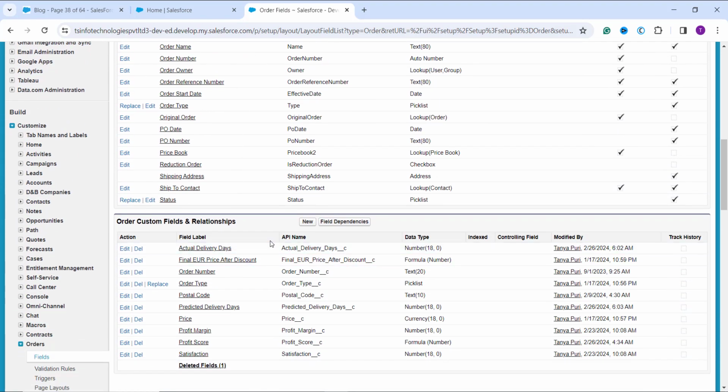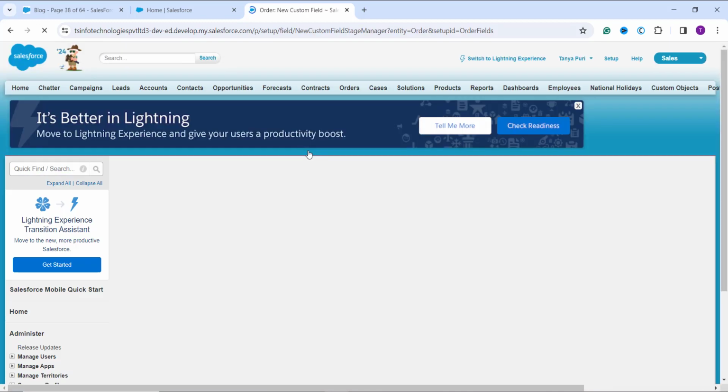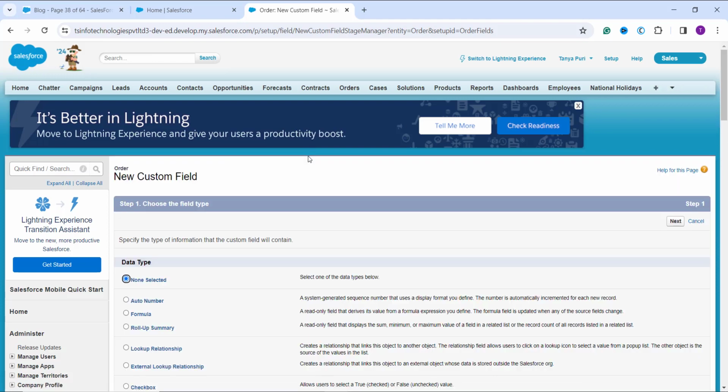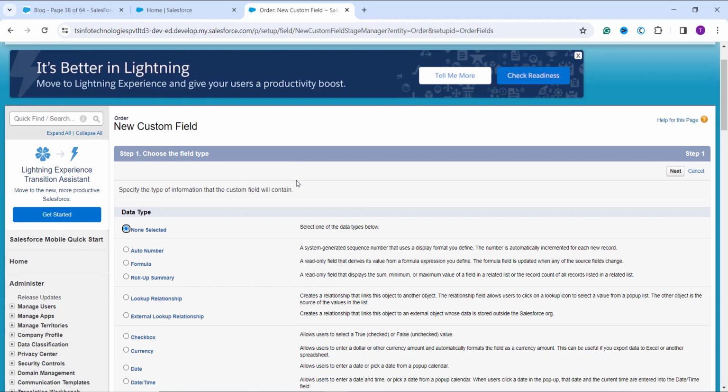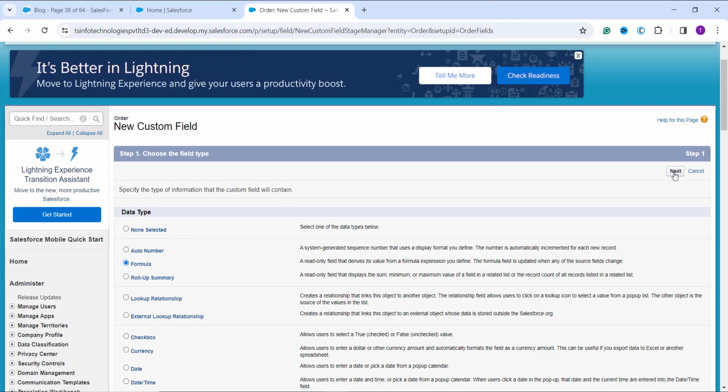As I want to create one new custom field, I move to the custom fields and relationships section and click on the new button. Once I click on the new button, it will take me to the page where we have to choose the data type according to the specific type of information that you want to include. So here the ATAN function is used in the formula data type. So I click on the radio button next to it and click on the next button to proceed to the next step.